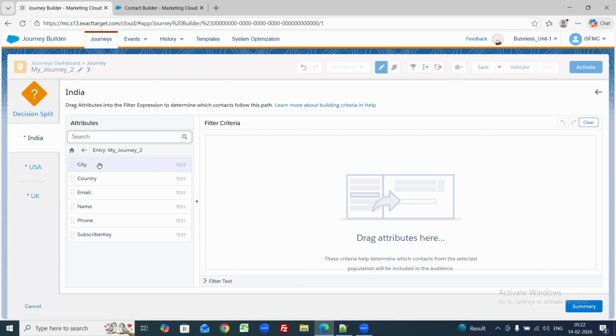Now validate the journey. During validation, it is going to check whether any errors are there in the journey. If there are no errors, we can activate the journey. So let me validate it. There are no errors. So I'm going to activate it.